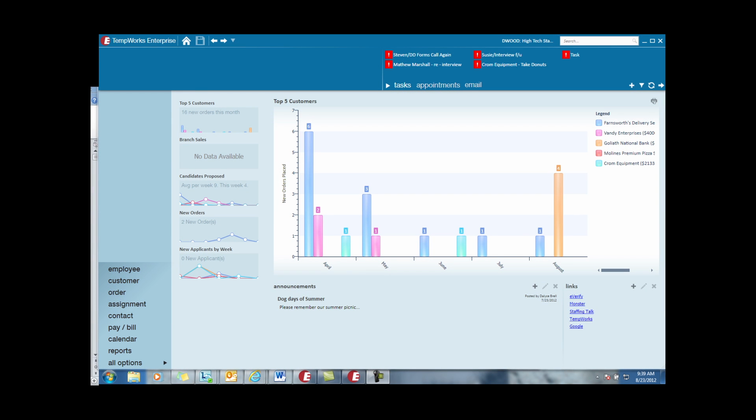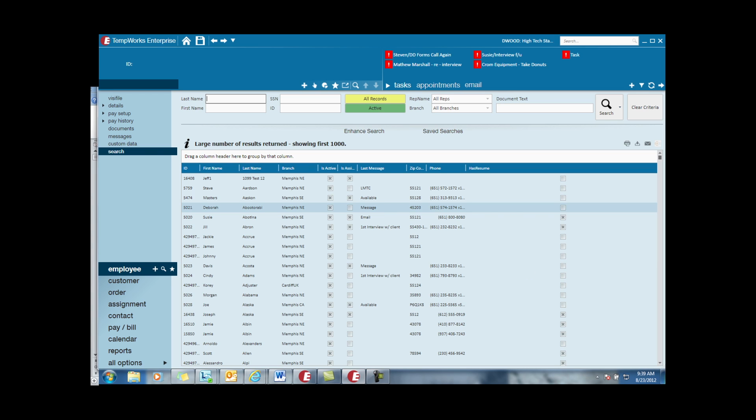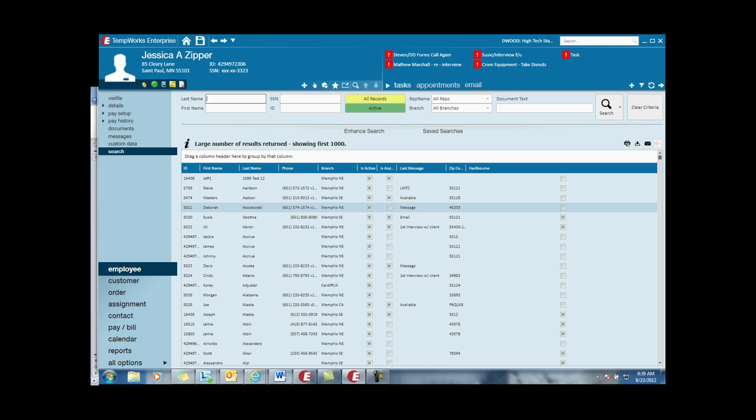Data grids in TempWorks Enterprise can be customized to suit any user's preference. When you get a data grid, such as a search result, you can move the columns around anywhere you'd like. If you'd like the phone number to be moved to the left, you can move it to the left. If you'd like the last name first, first name last, you can change those. Simply drag and drop the column header where you'd like it.